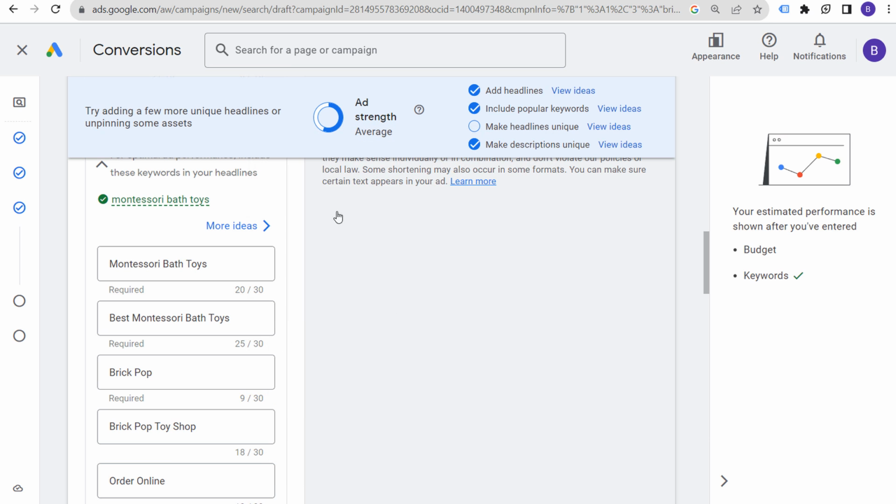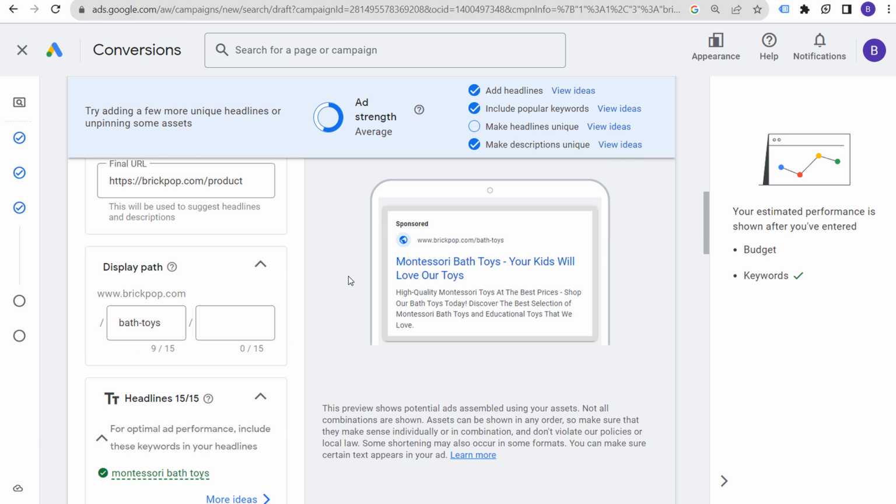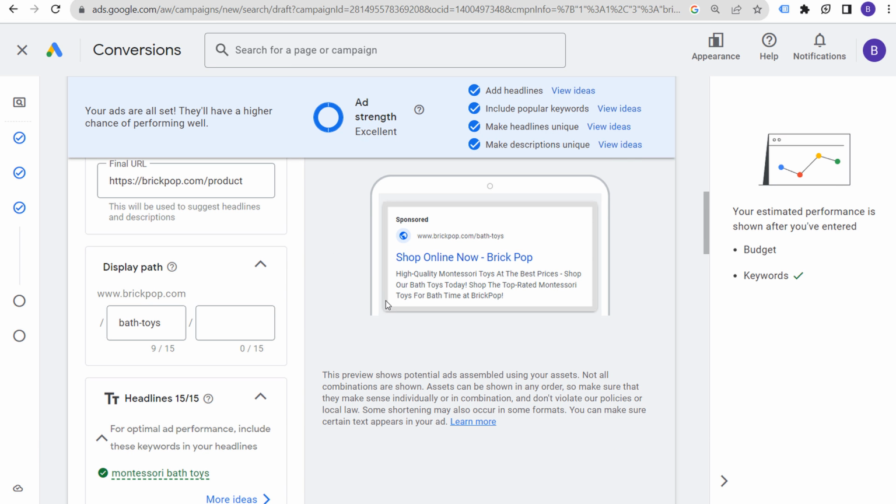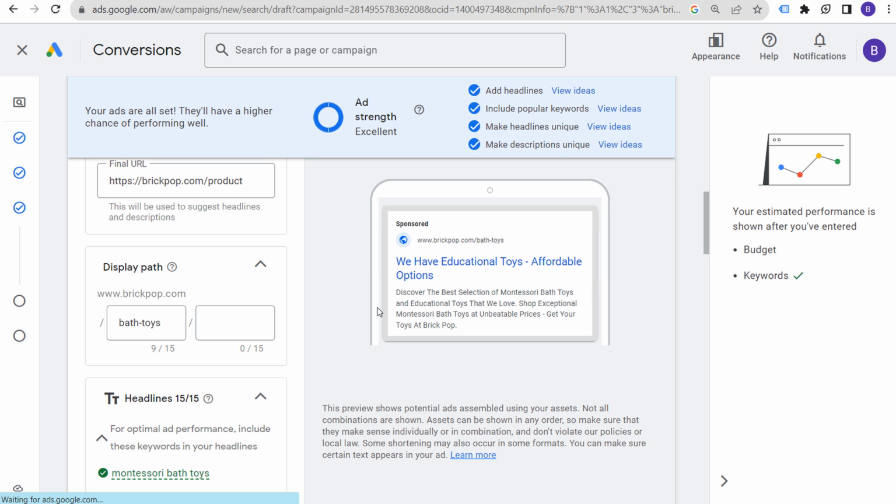I'm just going to leave this wide open, and Google Ads should return some nice advertisements for us. This is the problem, is you don't want an ad like this, but generally they're not making ads that are like this when somebody's searching for your Montessori bath toys, because they want the ads to also match what people are looking for.